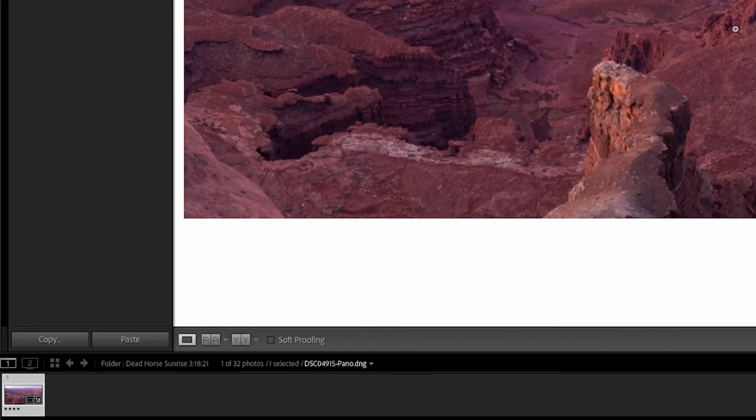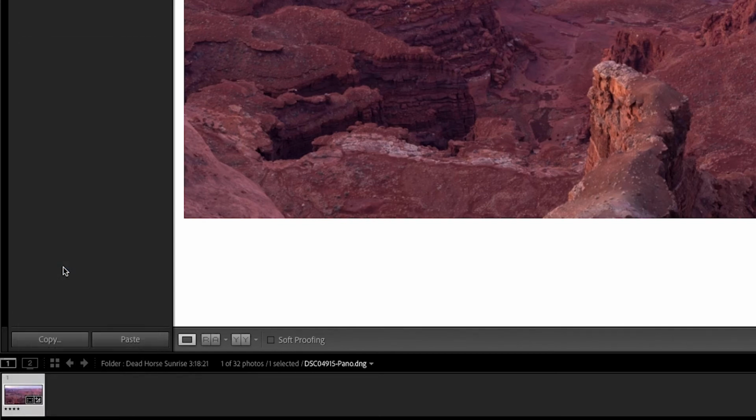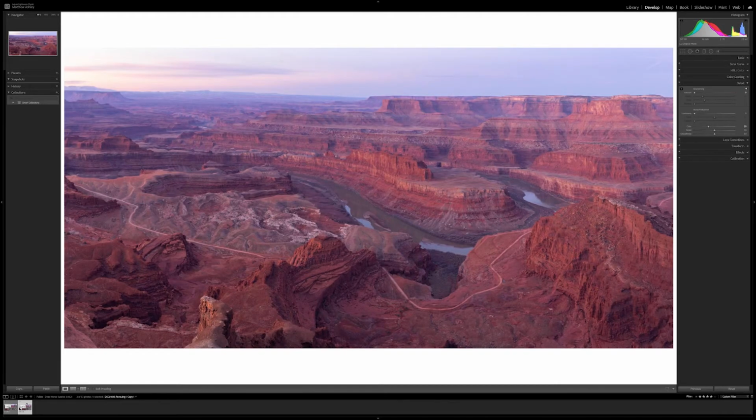So what we're going to do is come down to the thumbnail here in the bottom. We're going to right click, and we're going to come up to create a virtual copy. All right, so now you can see down here in the thumbnail bar, I have 2 copies of the same image. Both of these images are completely unsharpened. So we're just going to select one of them. It doesn't really matter which one.